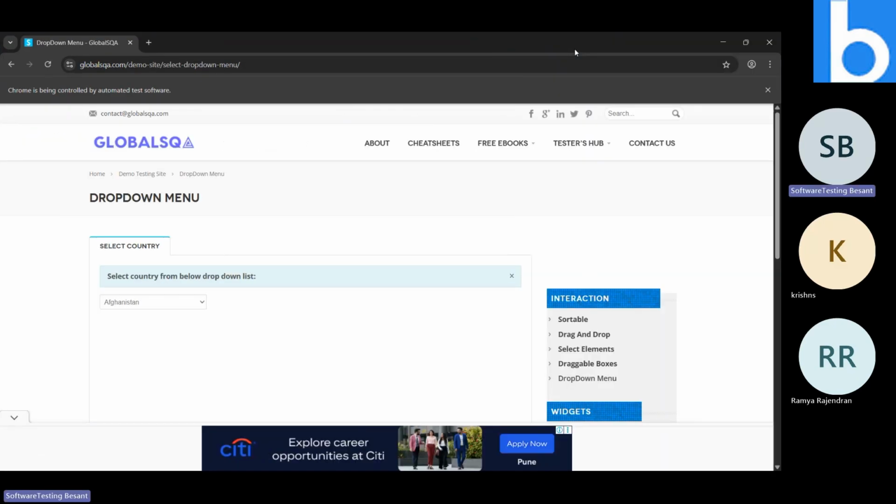Then there is no response. Now it got the response. So first I selected Australia. We are waiting for 5 seconds. Then now it is selected British Indian Ocean Territory. Waiting for 5 seconds. Finally, China. So this is how we can select multiple values from the dropdown.